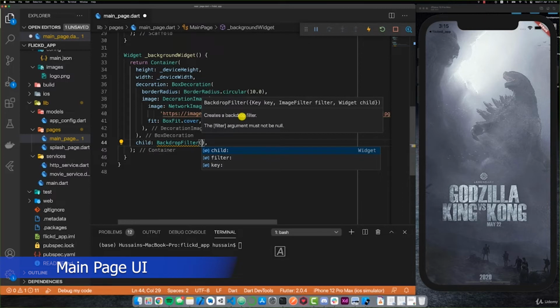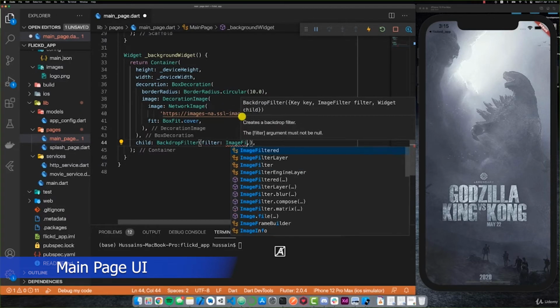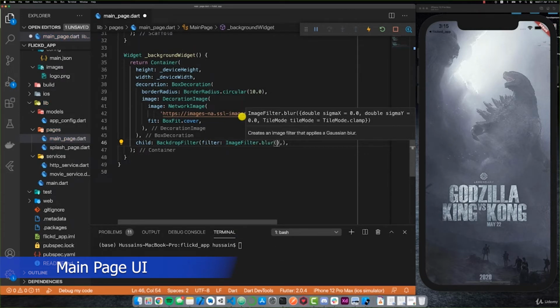And then this backdrop filter is going to have some properties. The first is going to be that it's going to have a filter property defined for it, and that is going to be image filter, and it's going to be image filter dot, and then we're going to do blur. And then inside of this blur, we're going to have a sigma x value and a sigma y value.